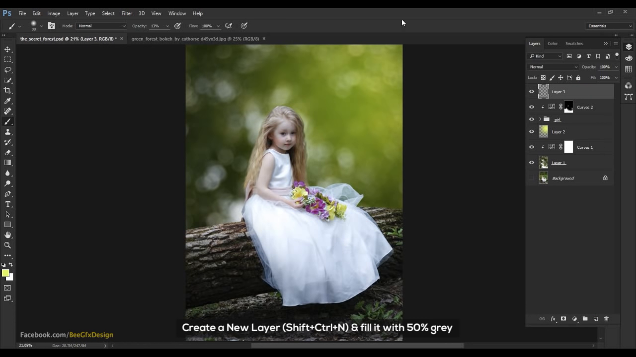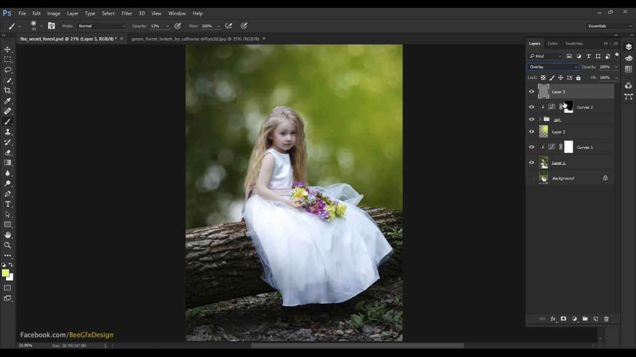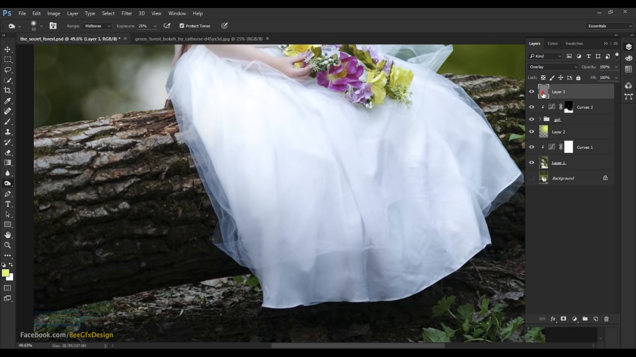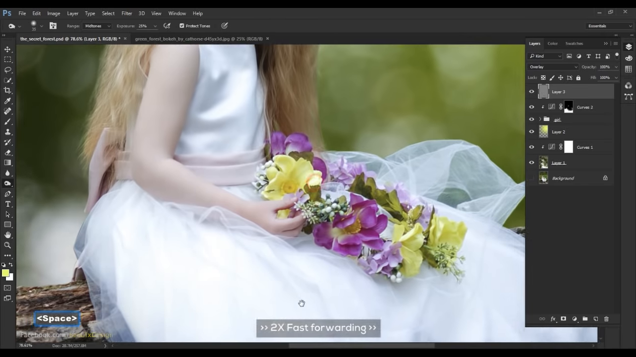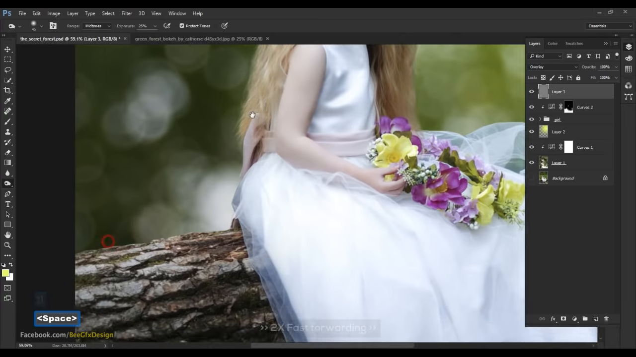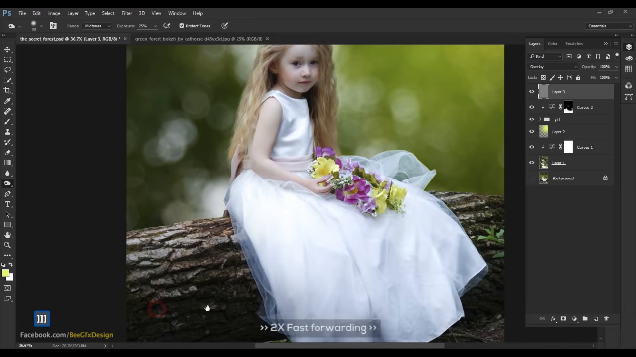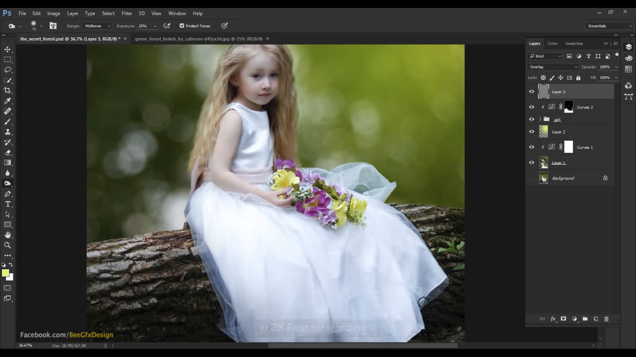Create a new layer and fill with 50% gray. Change the blending mode to overlay. Use the burn tool for shadows. Use the dodge tool for the highlights.